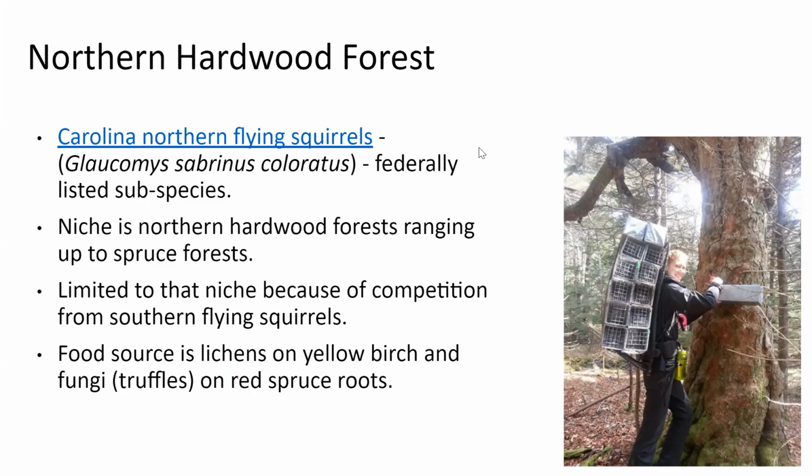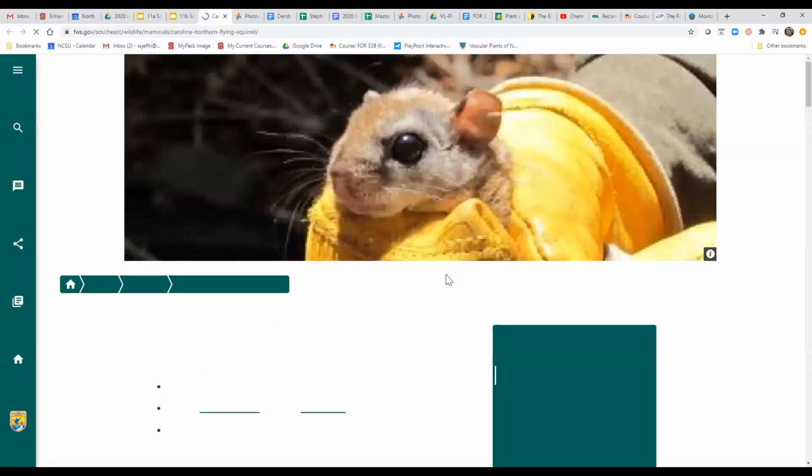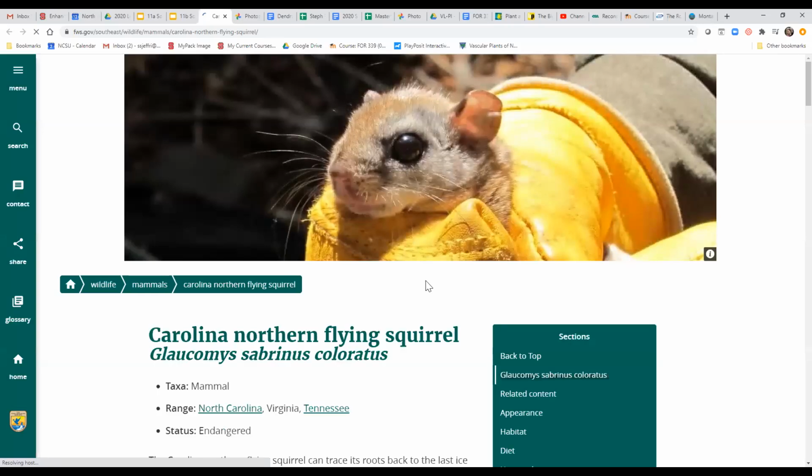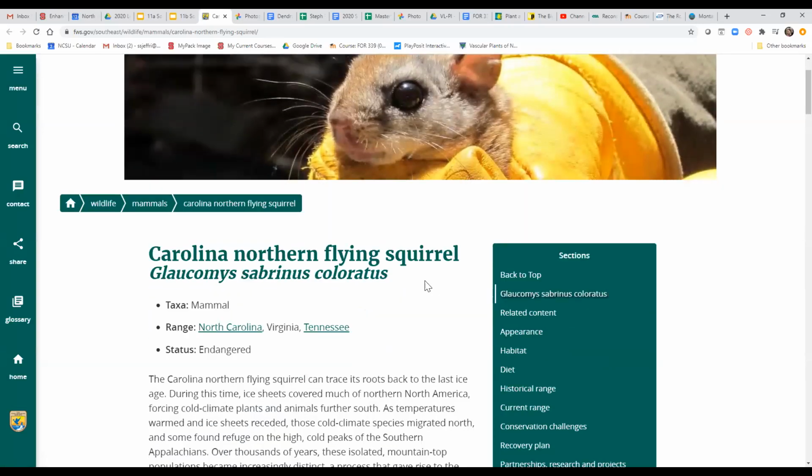And they subsist on the lichens that grow on yellow birch trees, and also some fungi and truffles that grow on red spruce roots. So I'm going to click this link here. See, yeah, here's a picture of them. They're extremely cute.